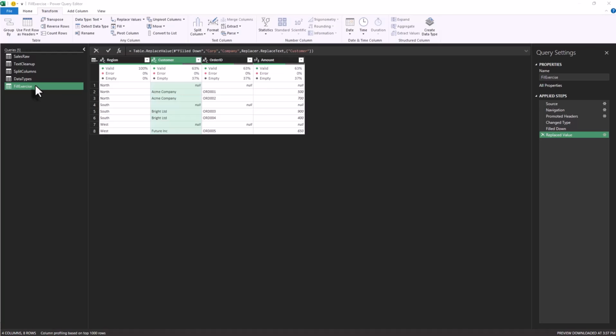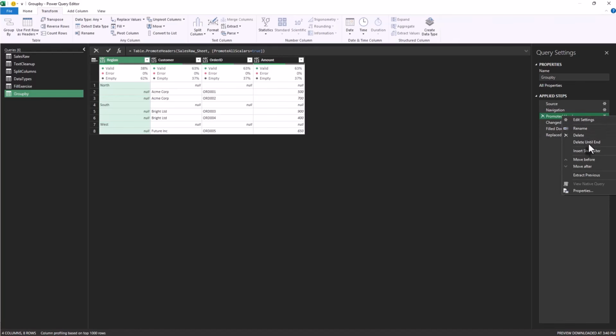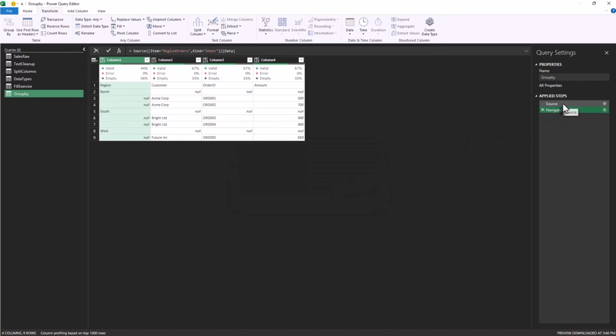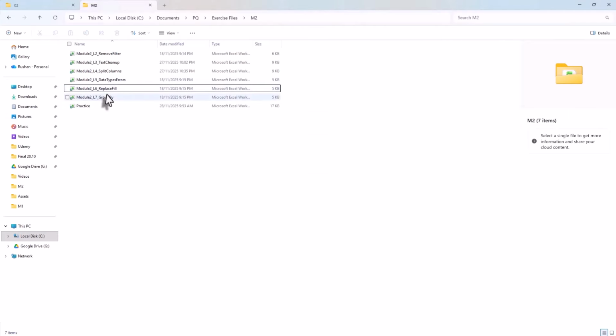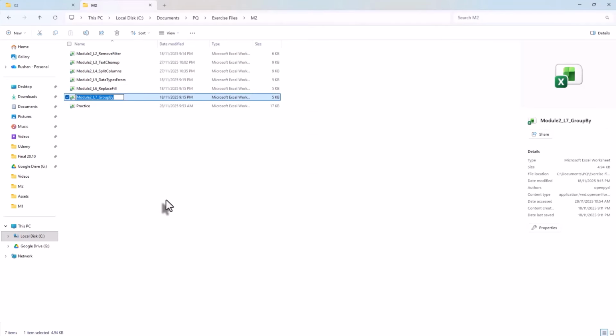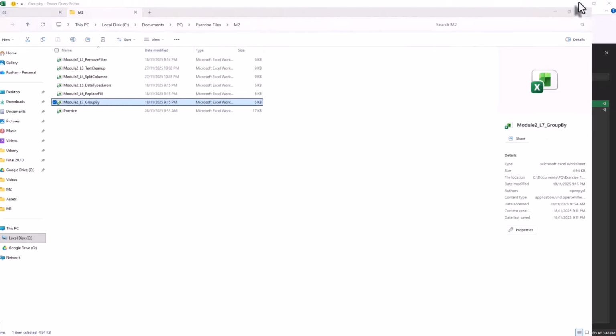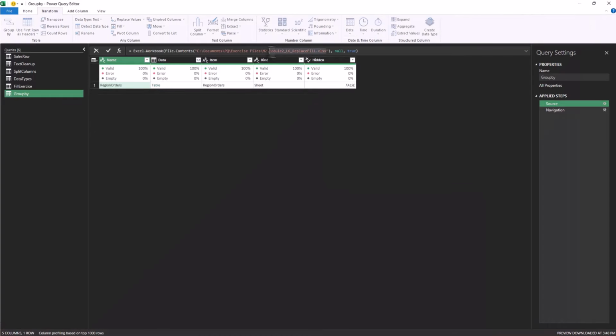First, let's connect to the next file in the folder. So I'll duplicate the last query, rename it, delete all these steps, go to the Source tab, copy the name of the final file, and replace it over here.